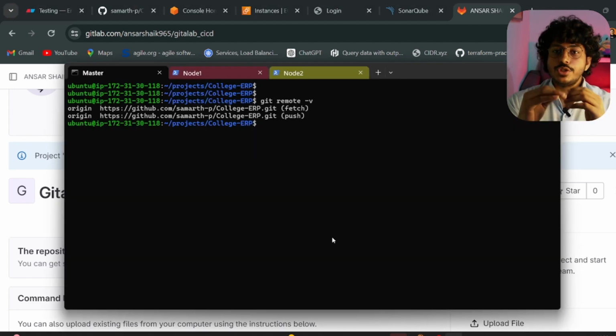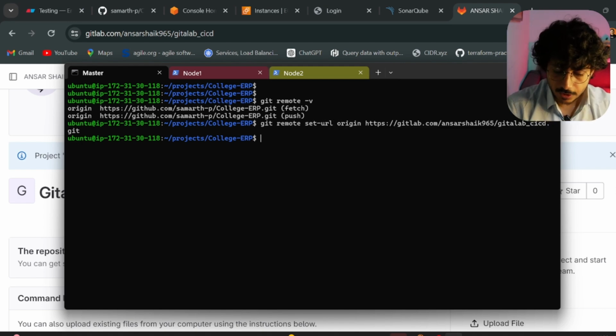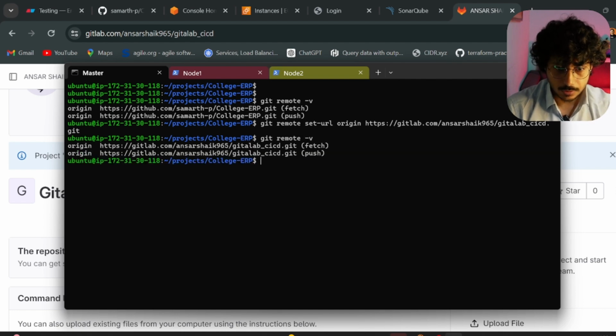Now we need to change our remote. Git remote set-url origin, this URL. Done. If you do git remote, here you can find the GitLab CICD remote. Done. Now we can push all the changes to our GitLab repository.